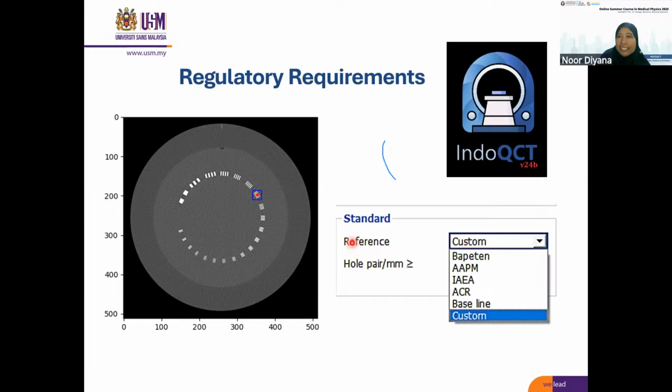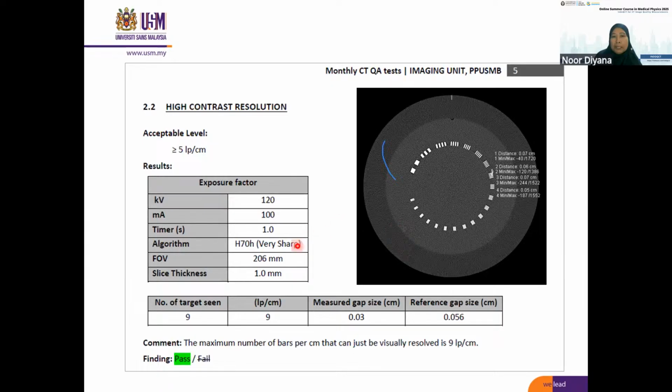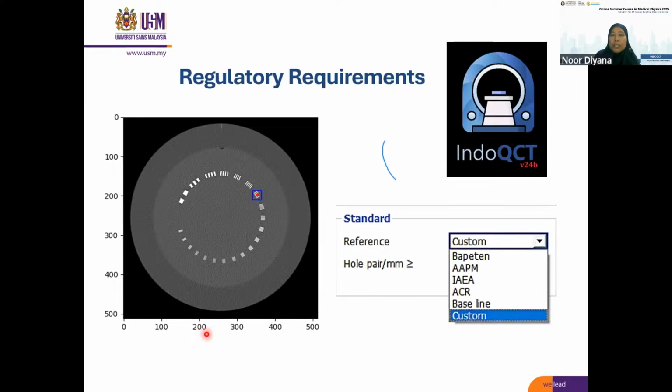So I never tried the custom, because maybe in future I can ask Dr. Anam. Usually, because I did it manually, I just compare with the standard regulation by my country. Okay, and then I also added other parameters using IndoQCT, because I found out that this measurement is usually limited. So I try IndoQCT for my routine to explore more on the spatial resolution.